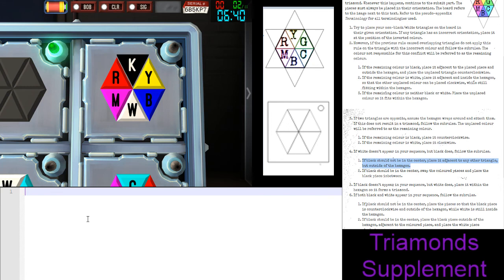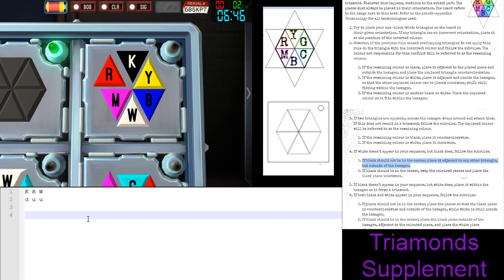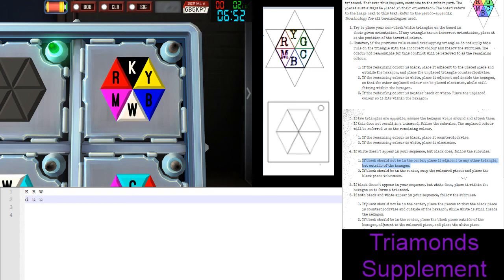This one has some potential. Black, red, white, down, up, up. Not the best example, but that's fine. The second one does not match the orientation, so we don't have to do any flips. We'll place what we can, that'd be the red one, in the up position.